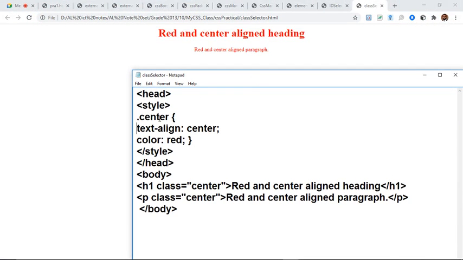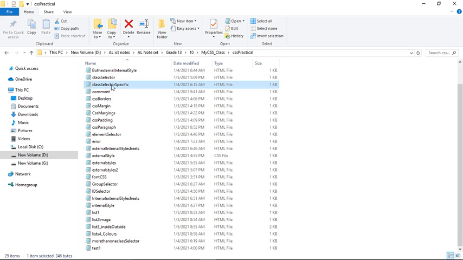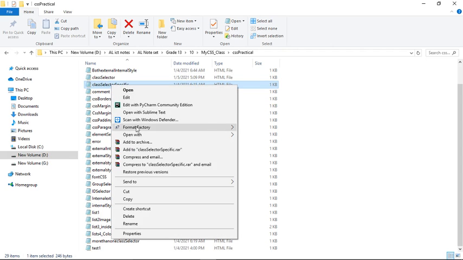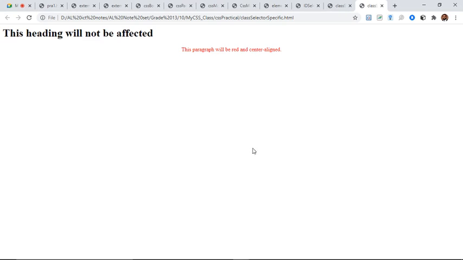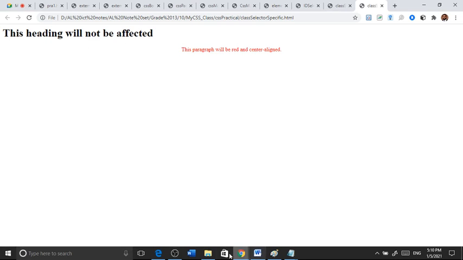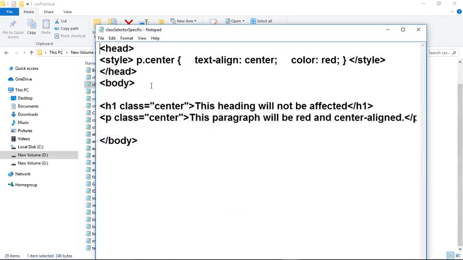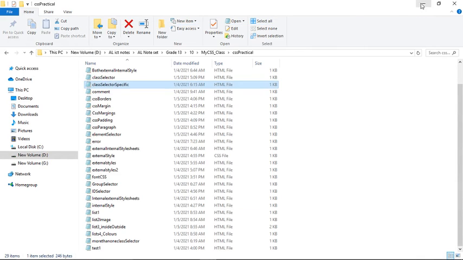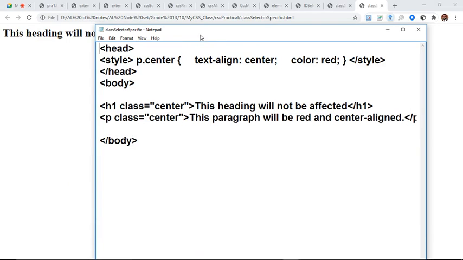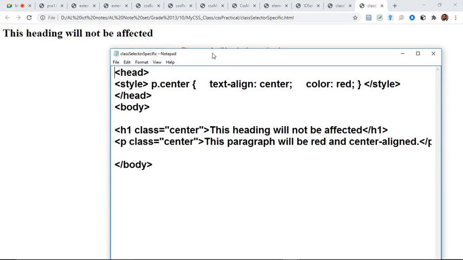So we have given dot center, so it has applied. h1 class equals center, so it will center, p class center, so it will be center. Okay, right. Then here special selector, specific. Okay, right click, open with Google Chrome. So you can see this heading will not be affected. Right. So we'll see the code. Just double click. So here we are having the code. I'll minimize. Specific. නේද? මේ specific එකට අදාළ code එක මේ තියෙන්නේ.